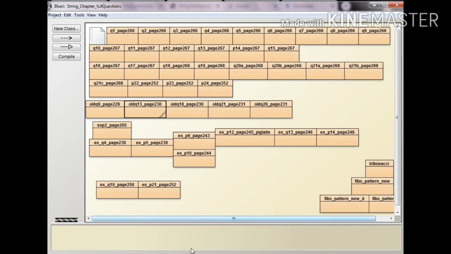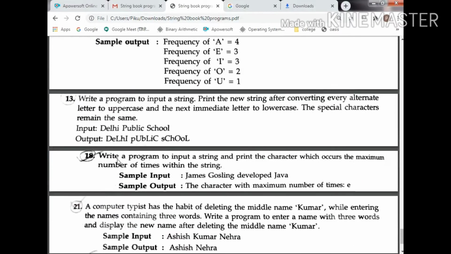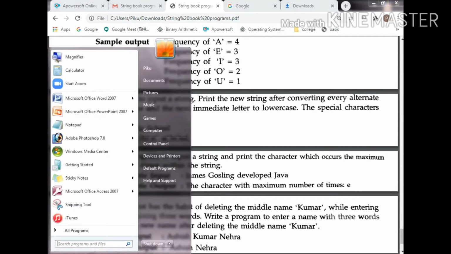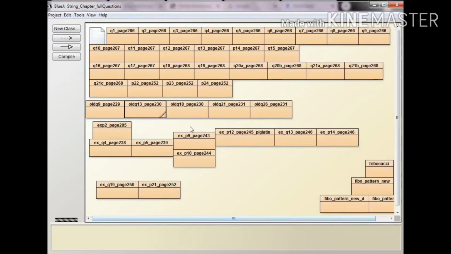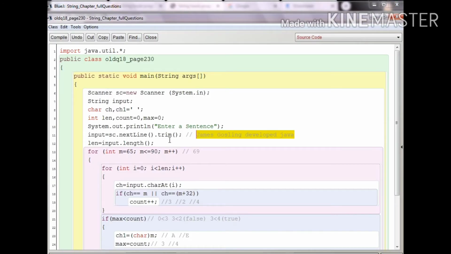Move to the next question: write a program to input a string and print the character which occurs the maximum number of times within the string. James Gosling developed Java. The character with the maximum number of times is E. So this program is the same as the ASCII ascending order program, which was already covered in the first part of the video.